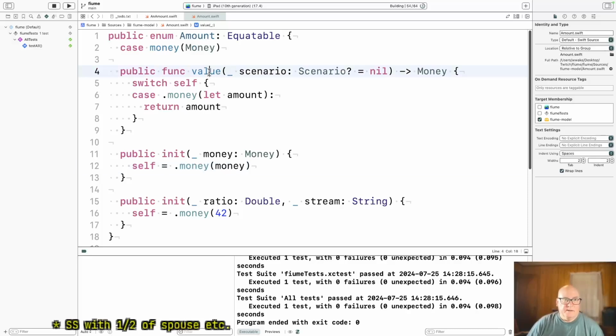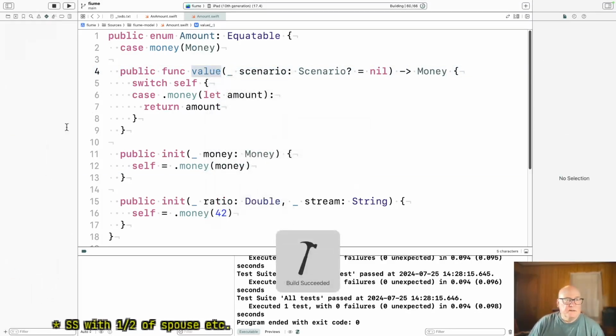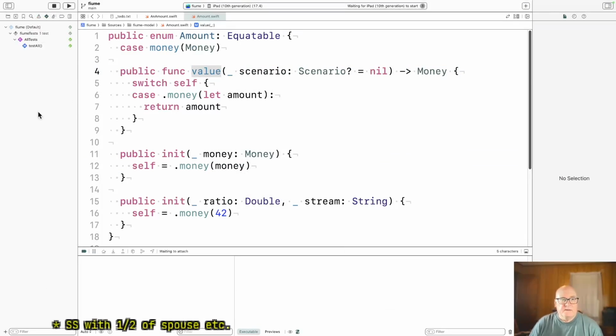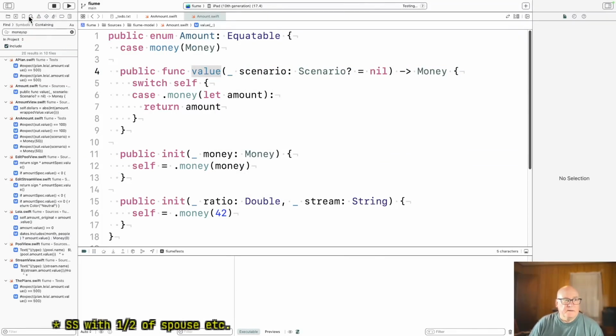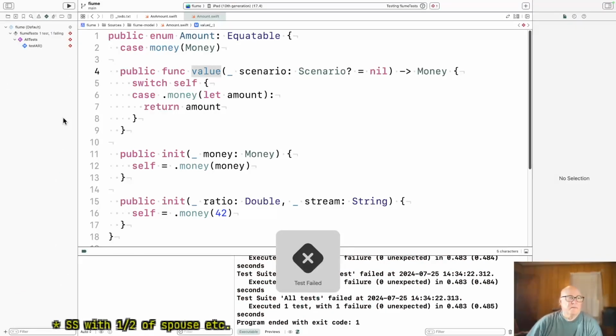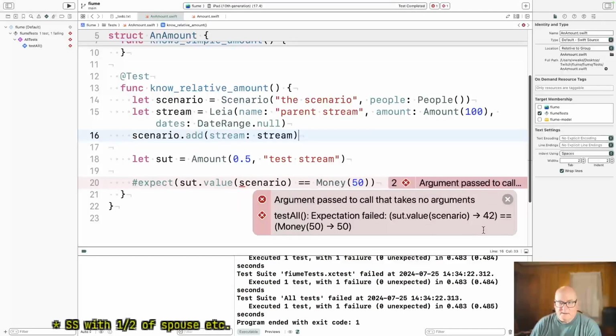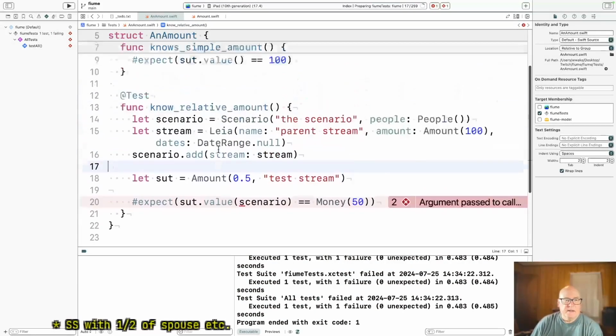And then we'll find the usages of this. More than I expected. Most of these tests don't care. Okay, promising. All right, it got 42 instead of 50. Yeah, okay.